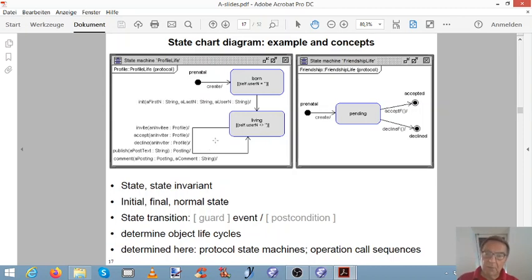The order of the operations is restricted by the preconditions as well. But here in the state chart diagram, you explicitly say the init operation occurs as a first operation, and it only occurs once. This is what you specify here in the state chart diagram in the protocol state machine.